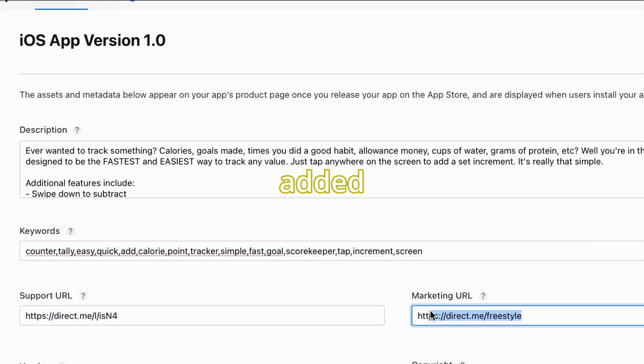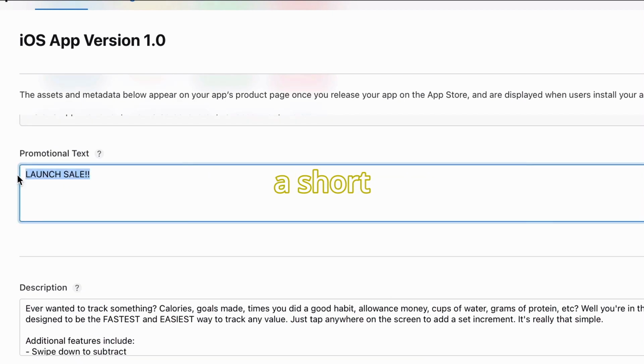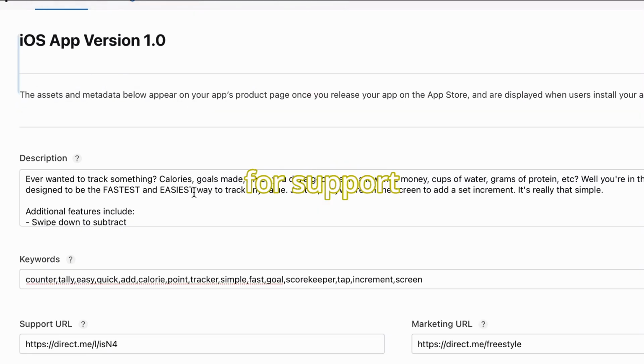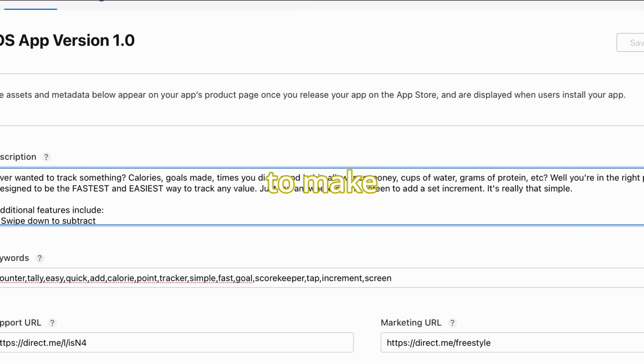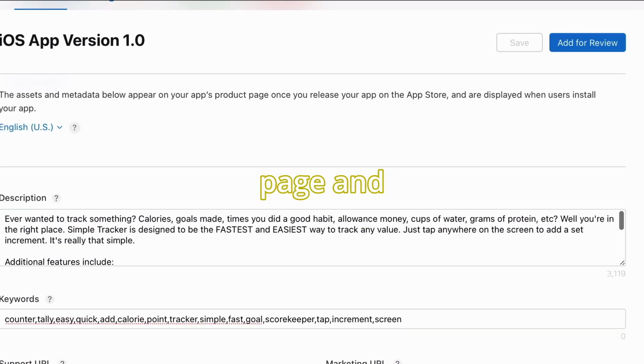Besides that, all I've added is a short description, a short promo text, and URLs for support and marketing. And for these URLs, I just did the same thing that I mentioned in a previous reel, which is to use a free site like Google Sites or DirectMe to make a simple support page and marketing URL.